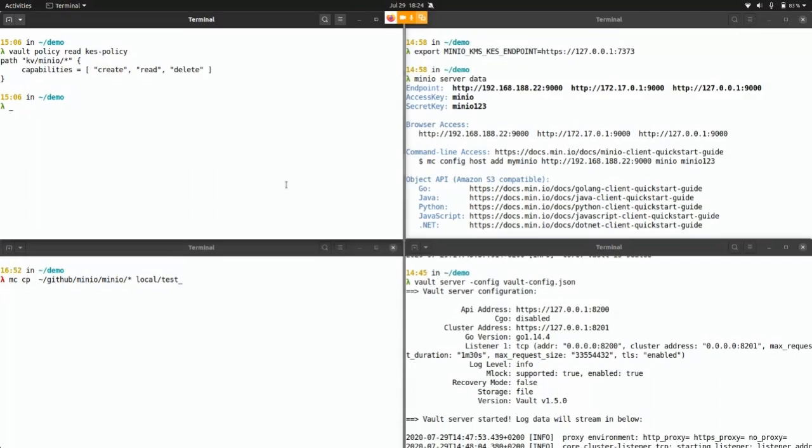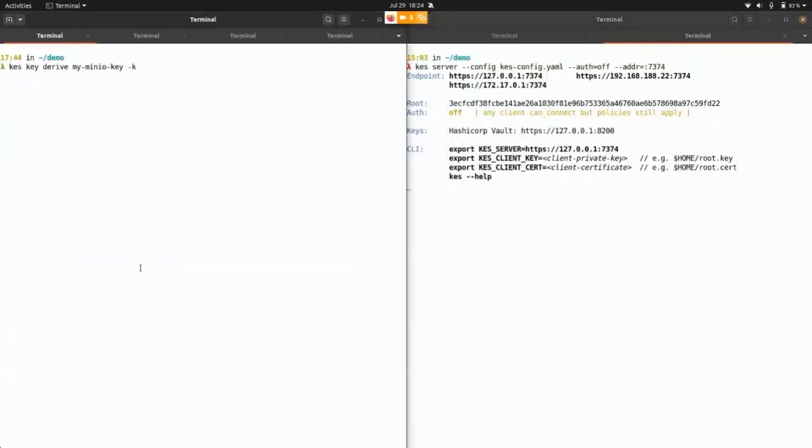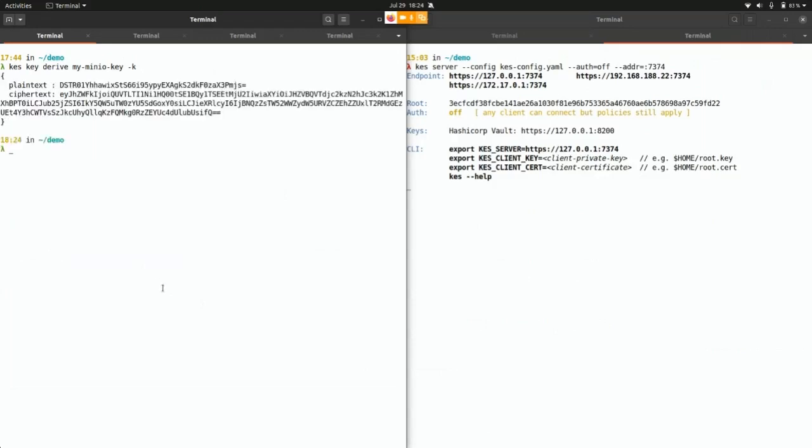So what I will do is first just do a basic command as I showed before. So there's this KES key derive my MinIO key. And if I run that, I get a similar output as before. Here's a plain text, here's a ciphertext, and that basically acted as a quick check that everything is working.